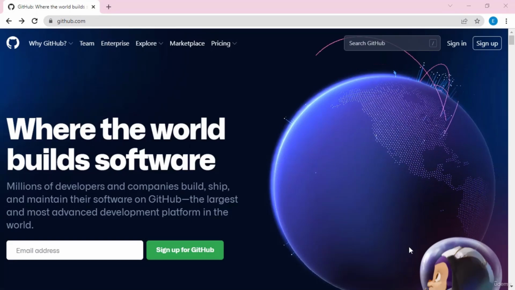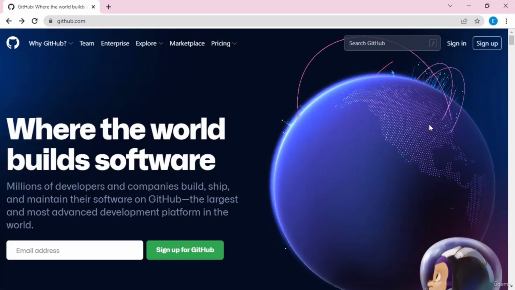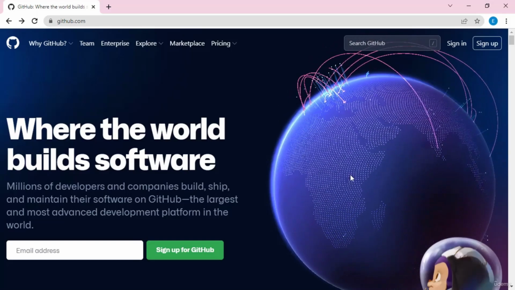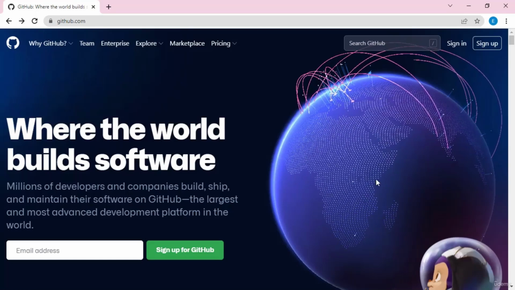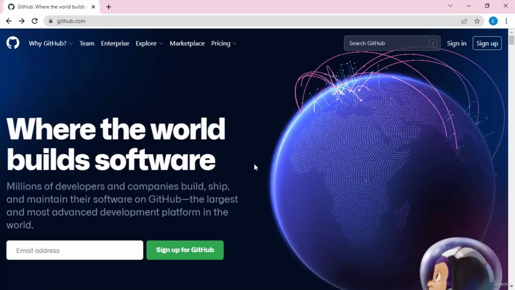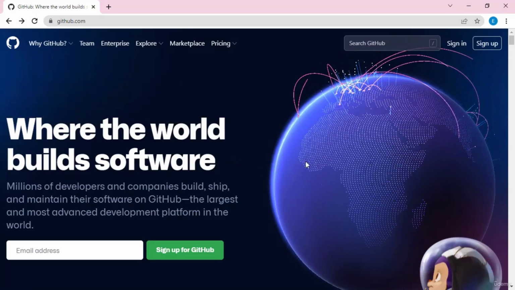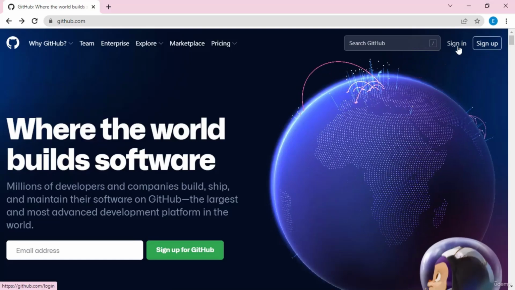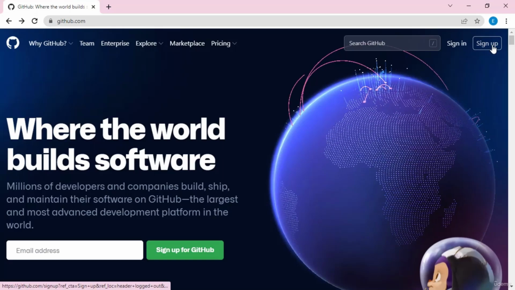And when you get here, you'll know because you get this little globe that you can grab and move around where you can see different commits going on all over the world. It's a super cool animation that you can mess with. But once you're here, where the world builds software, you can click sign in or sign up. Sign in if you already have an account, sign up if you need to make one.